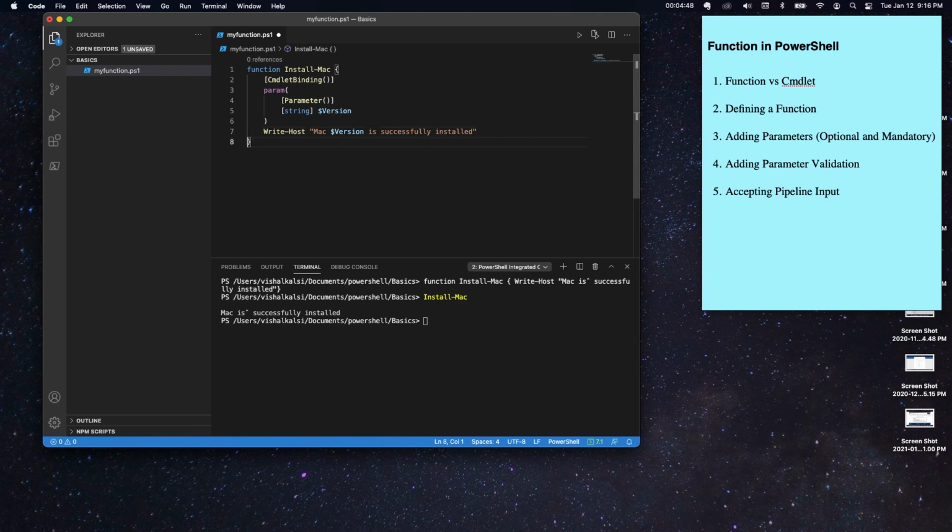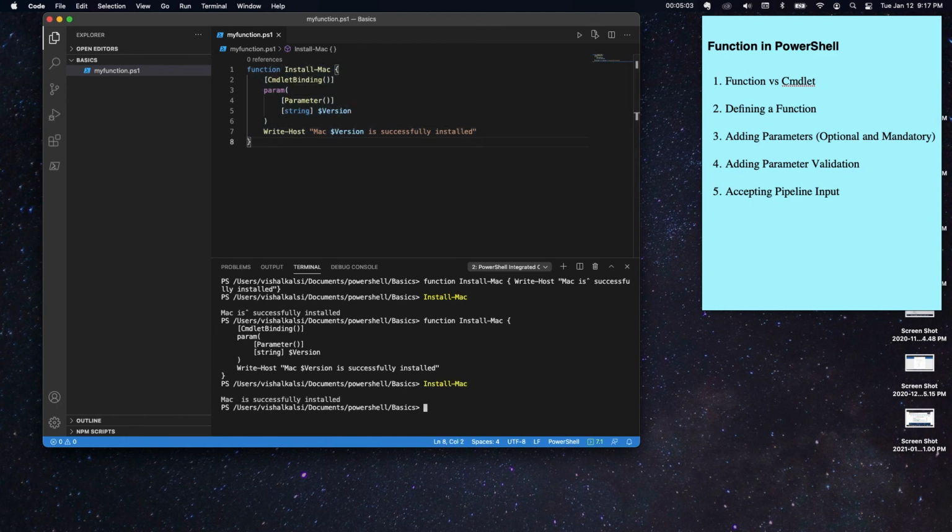So let's save it, and I'm going to select this and run, and then Install-Mac. If we run again, Mac is successfully installed. You see, I've run without the parameter, and hence it has given the empty string in place of the version parameter. If we give version 2, now we see Mac version 2 is successfully installed. And this actually goes to the second portion of it.